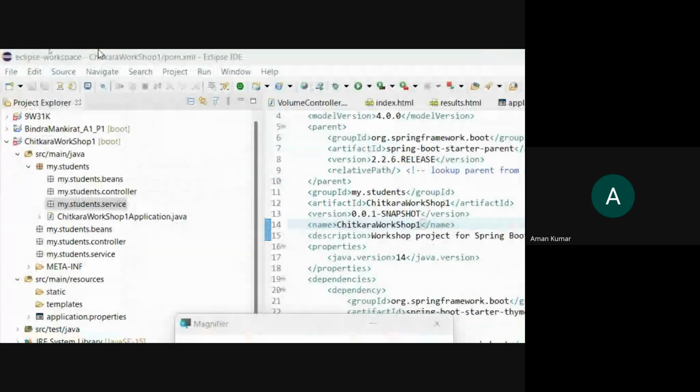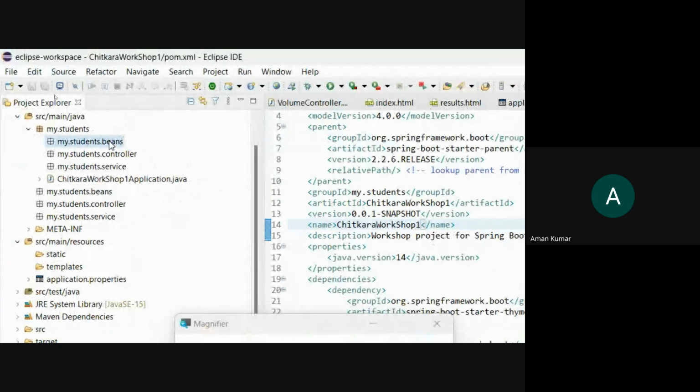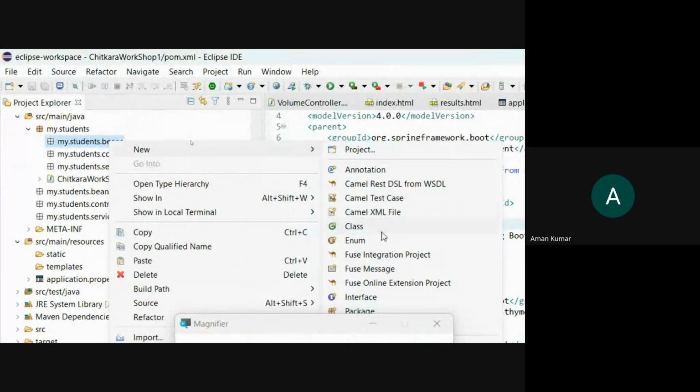Now see, this is the bean we have just created. We just need to right click on it, and thereafter we have an option, class.